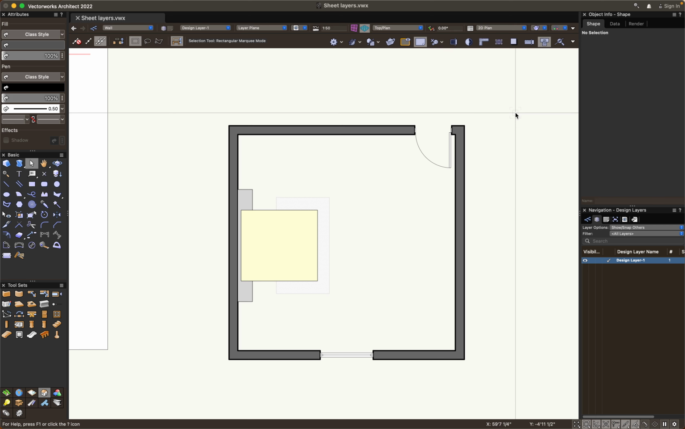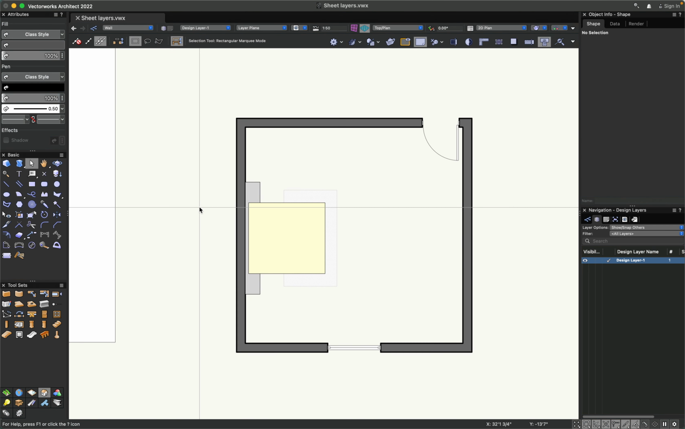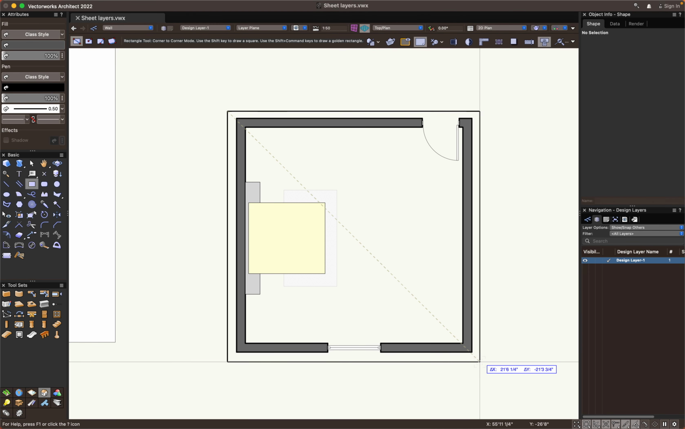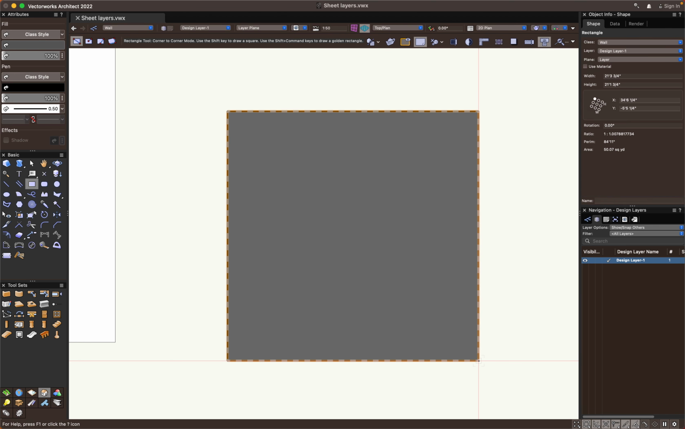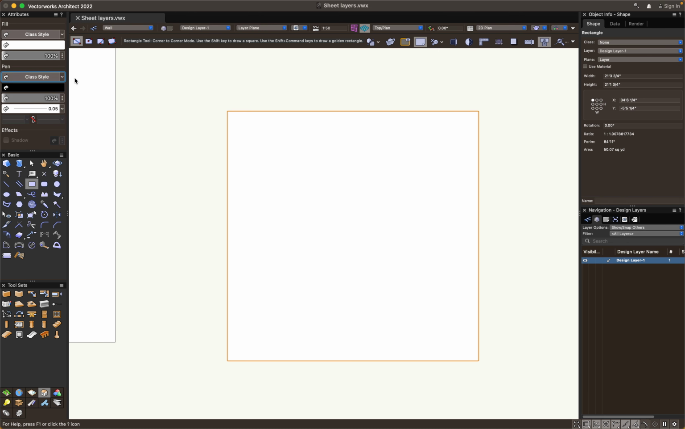Now say you want this plan to be put on the viewport that we just made. So what I'm going to do is make a rectangle. You hit 4 on your keyboard and you make a rectangle. It can be on any class or layer, but it should preferably be on layer none, so that you don't face any problem later on while exporting.